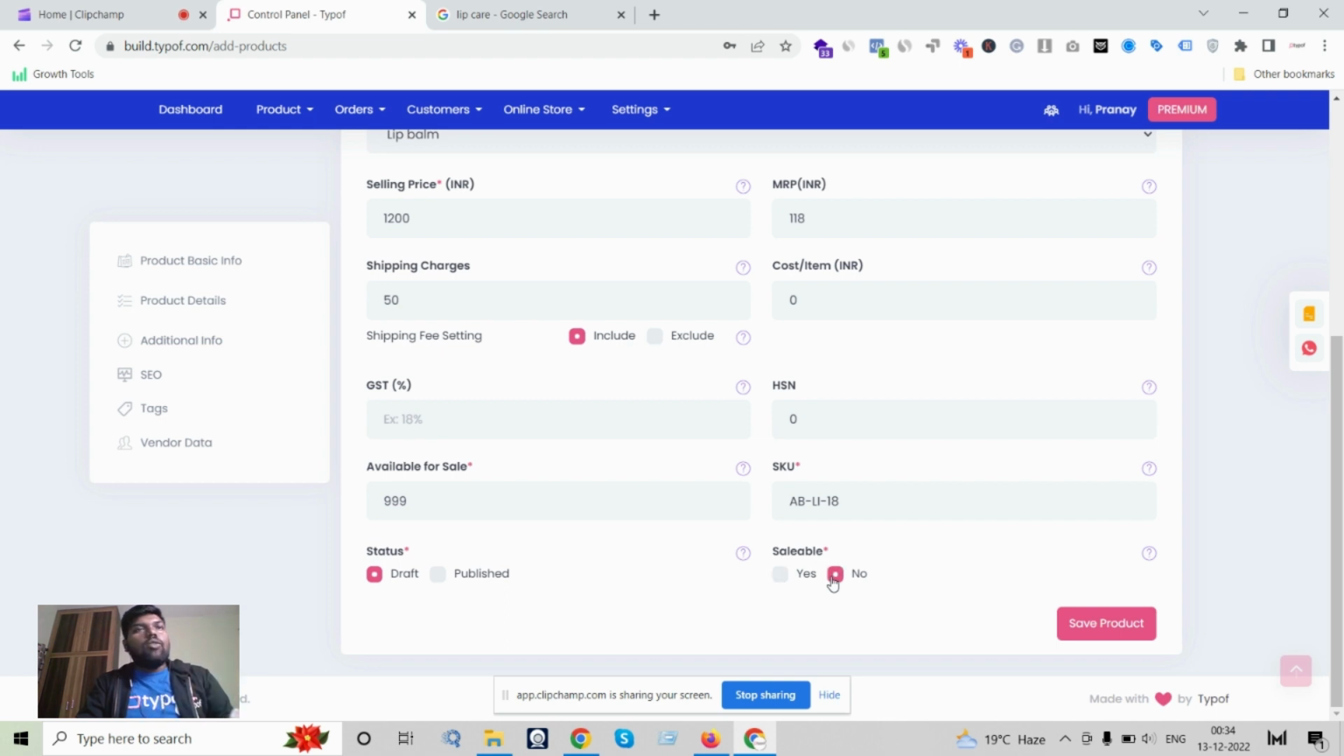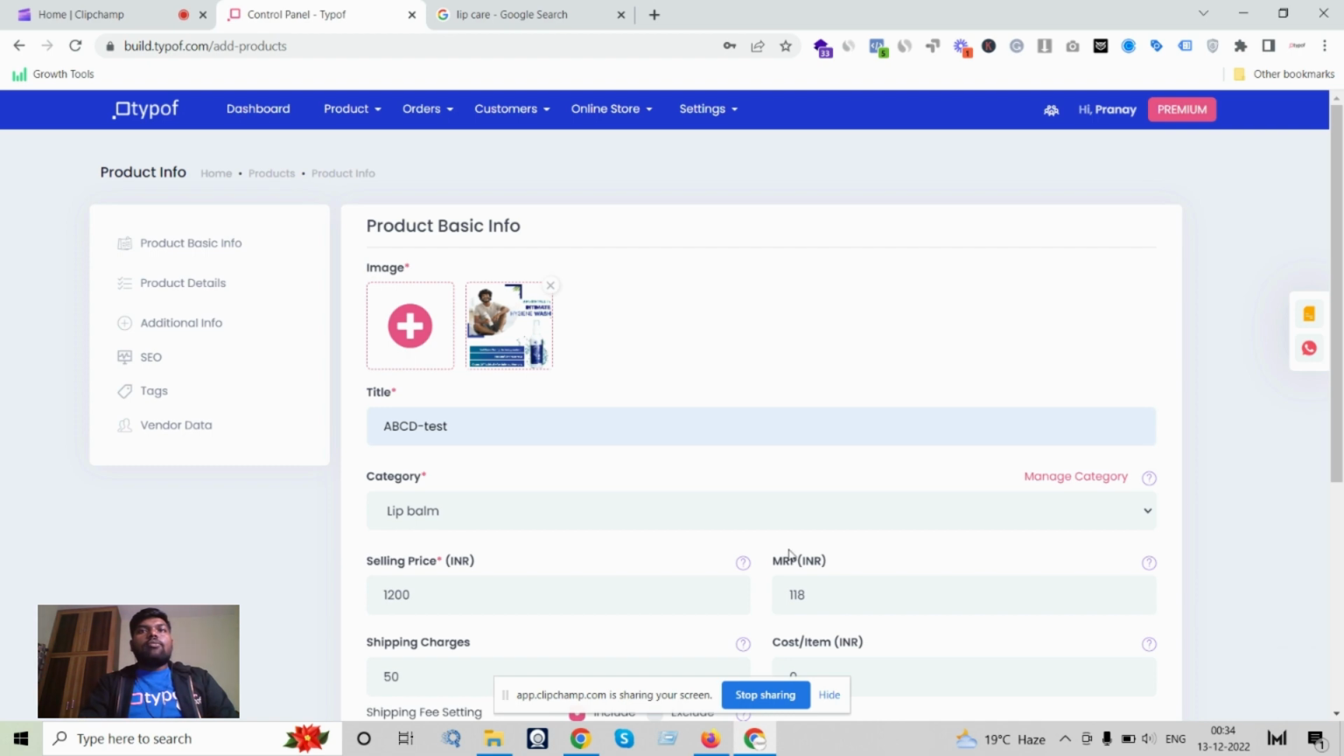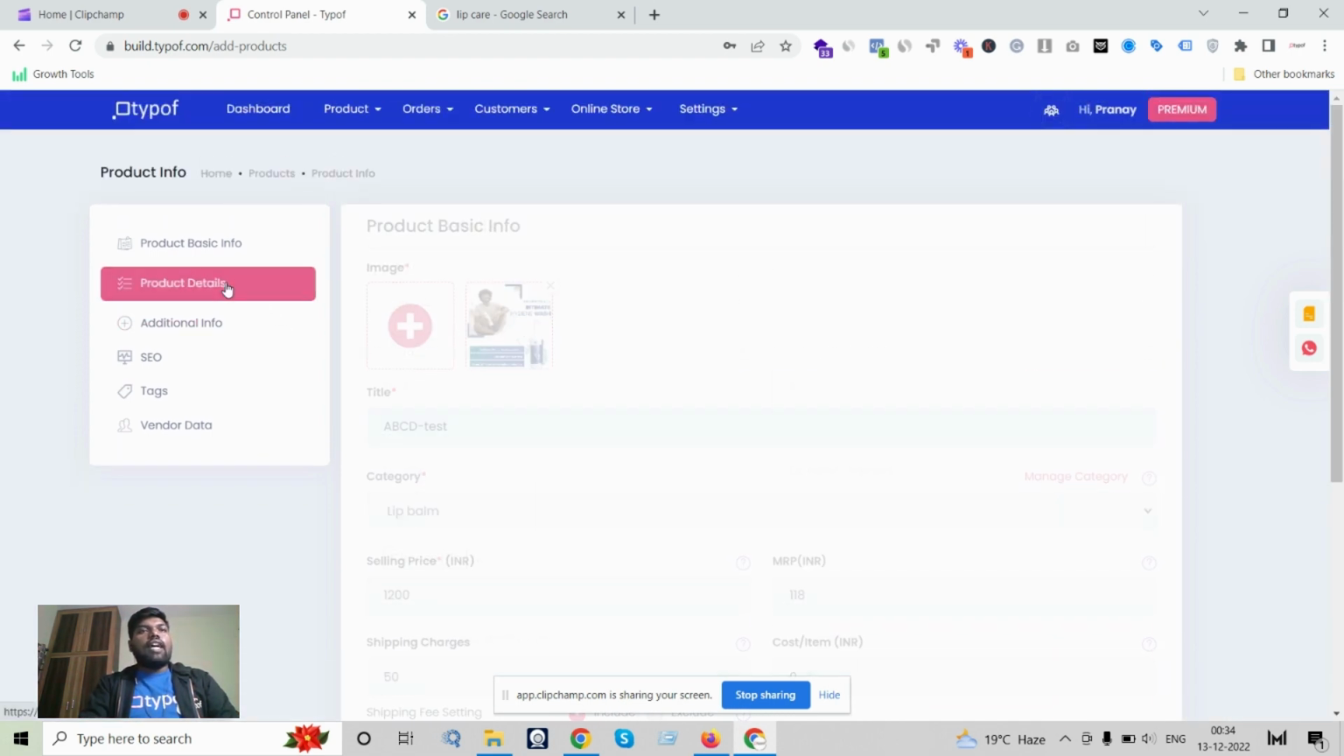But if you select no, then there will be a button called interested. If someone clicks that button, there will be a basic contact form with name, address, mobile number, email, and comments. Once they fill it, it will be reflected on the Typof dashboard. So you've got to fill in all those basic information fields, and we have other information as well.